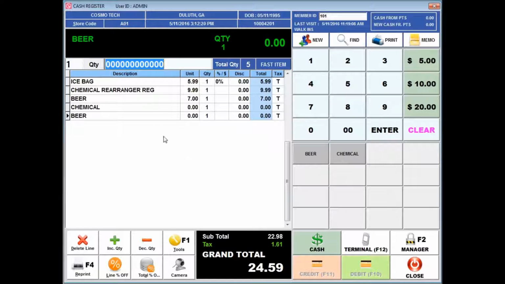So when you click on it, you're going to notice that there's no price to it. Okay, so in this case, you want to manually enter. So I'm going to say $5.99 for this beer, and then that's how you can enter those prices.